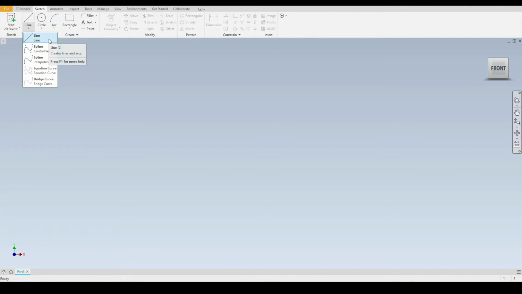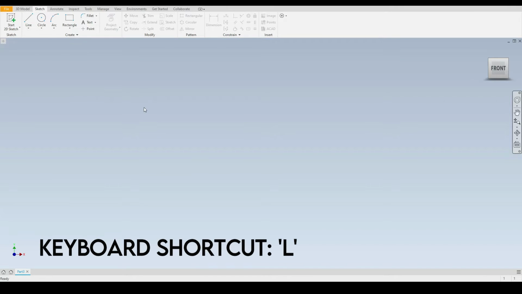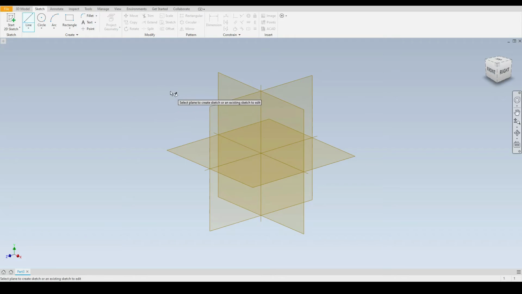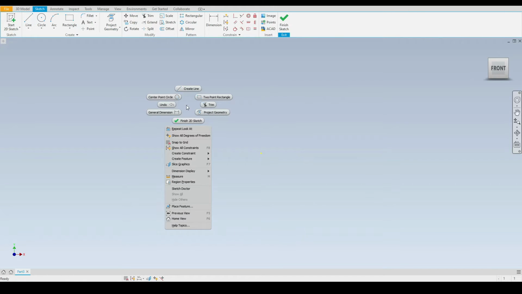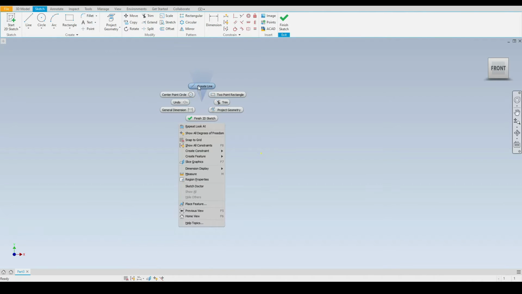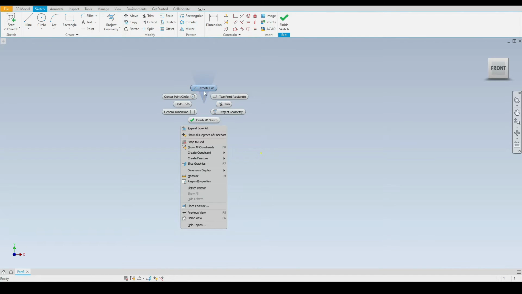So we can either select that line tool here, or we can press L on our keyboards, which is the shortcut. And we'll then need to define a plane in which to draw on. So here, let's choose the XY plane. Another way of selecting the line tool is to right-click anywhere in the graphics window and select Create Line. So if we right-click, we have the line tool, the center point circle tool, general dimension tool, and so on. So let's start with the line tool.